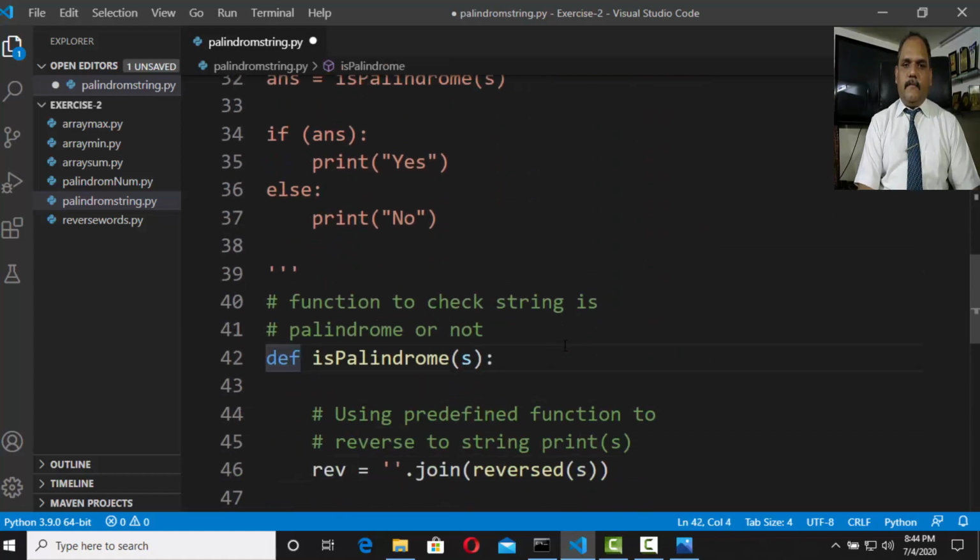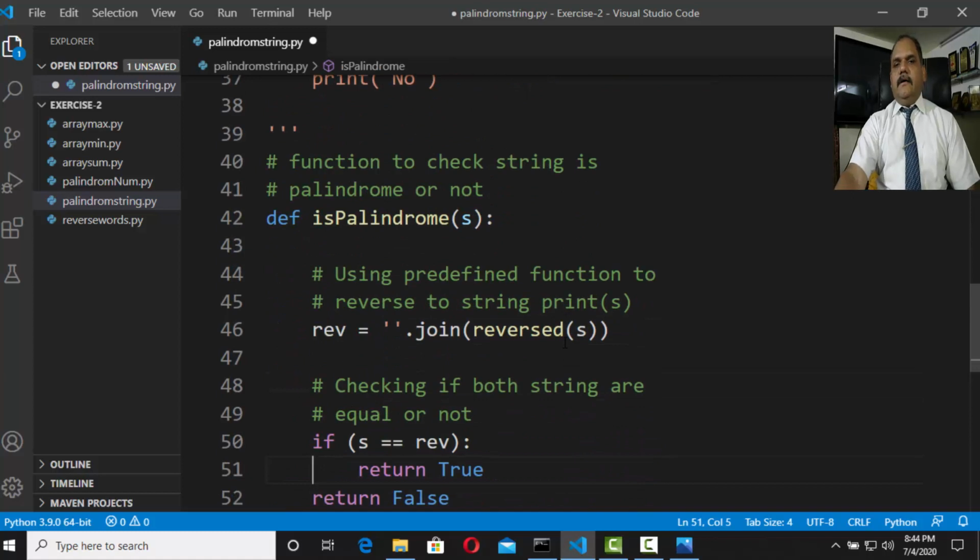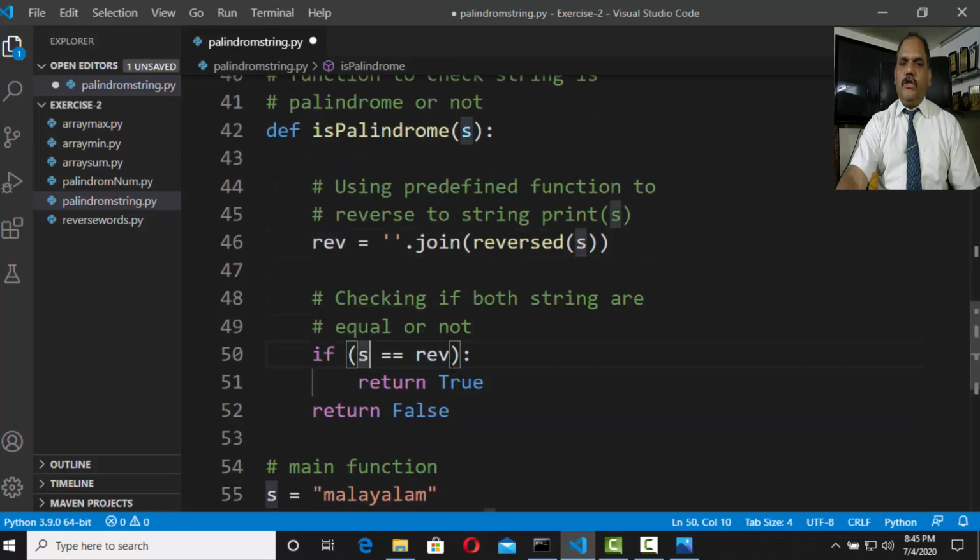And there is another technique. Here in the string manipulation sessions we discussed that we can even reverse a string by join and reversed. The same over here. Whatever the source string is, by join and reversed, we make a reverse of it, and then we compare the source string with the reverse. Using this predefined method, join and reverse, you can reverse any given string.